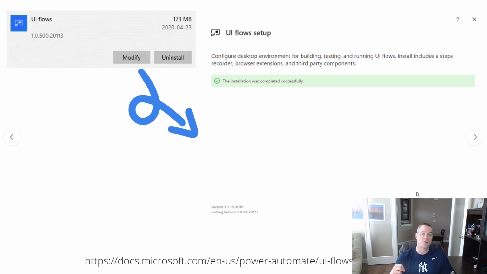Now, the same thing goes for the UI flows. So go ahead and update UI flows. The version I previously had was released on April 23rd, and I was running a version that ended in 20113, or maybe that was the install date, but this was the version that I was running. When I updated it, I am now on version 1.1.7620165. Bottom line, just update these components. I also updated my gateway because I felt it was best to have everything at the absolute current version just to avoid any potential pitfalls. So I would encourage you to update your gateway as well.